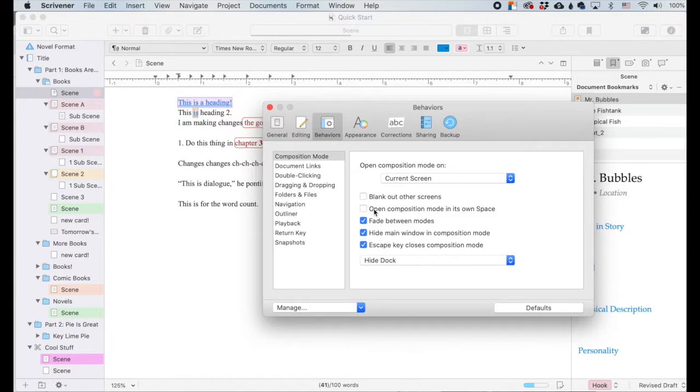writing. If you use a Mac, you may know about spaces. If you don't, check them out. They're kind of neat. I'm not going to cover them here. This video is already way too long. But the composition mode will open up in its own space. So if you know about spaces and you're interested in that, that's where you toggle it. If you don't know about spaces or you don't care, let's move on.